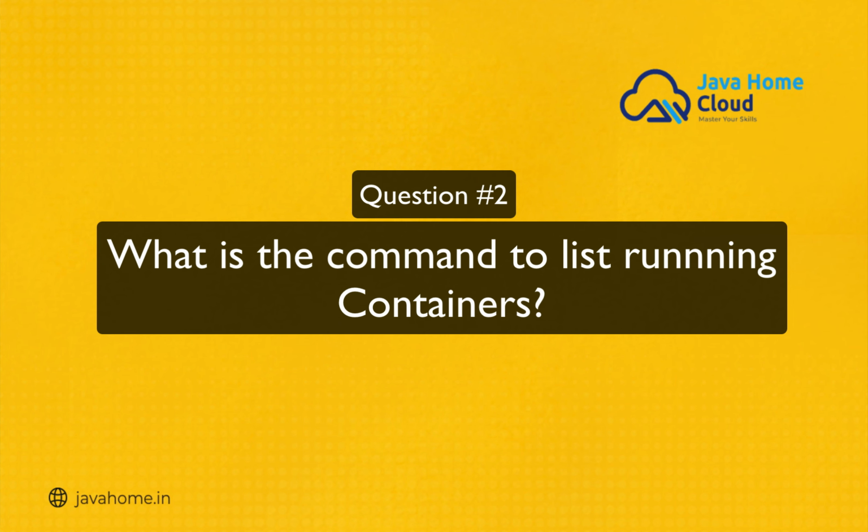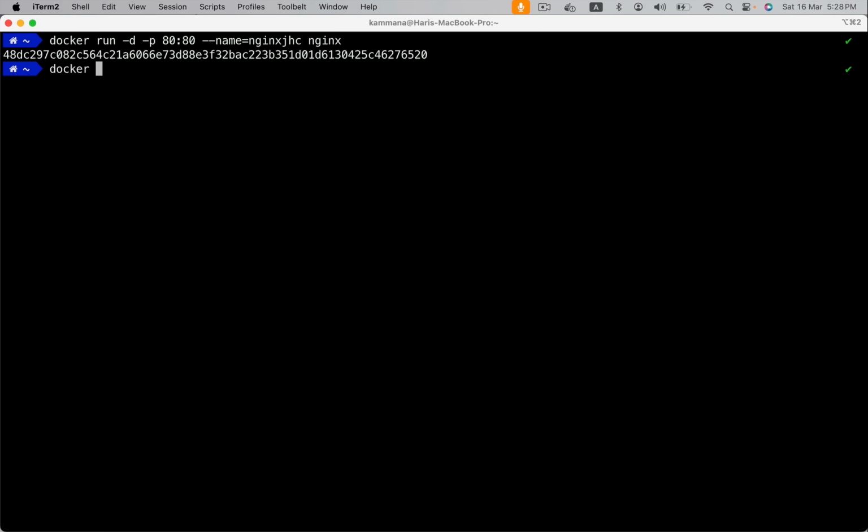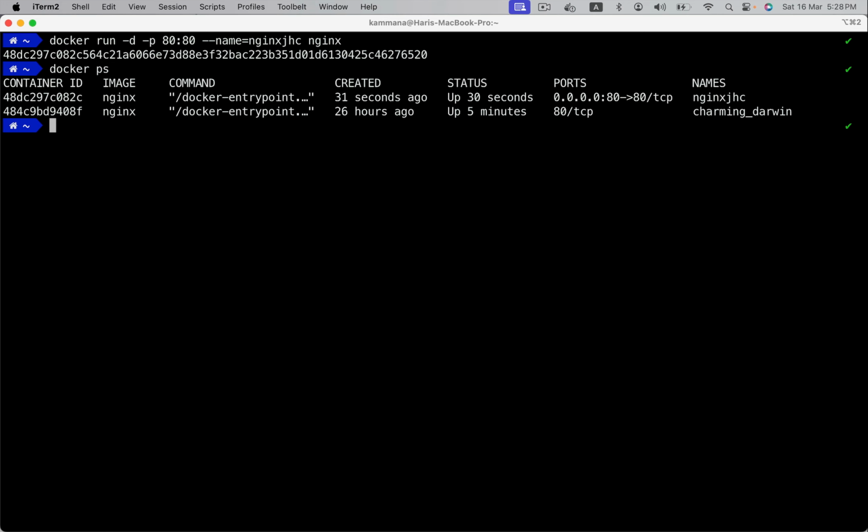Next question is, what is the command to list running containers? It is docker ps command. There are two containers currently running. The one we just created and the other one which was running since 26 hours.